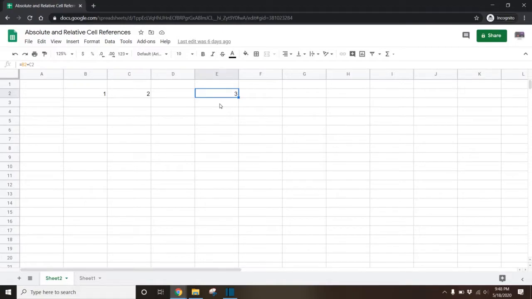Formulas in Google Sheets use references that are relative by default. What relative means is that if you drag a formula, the cells that the formula references will change. As you see here in cell E2, we have a formula that equals B2 plus C2. Since the value of B2 is 1 and the value of C2 is 2, the result of the formula is 3.